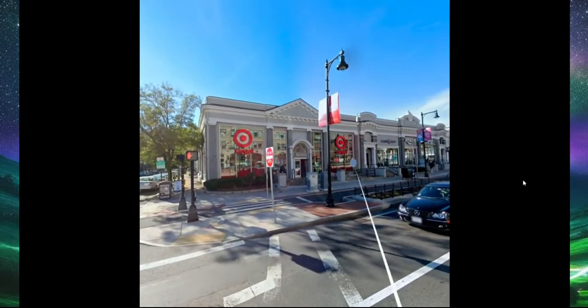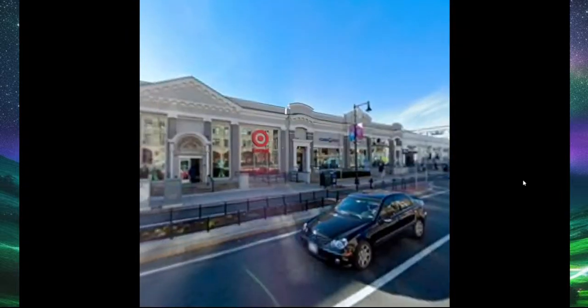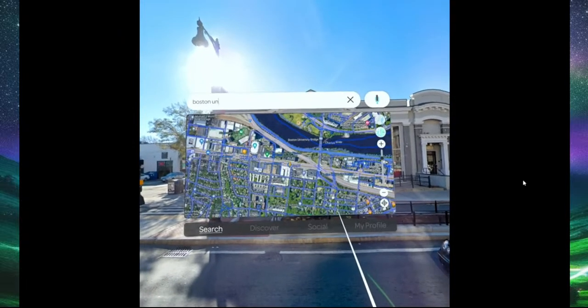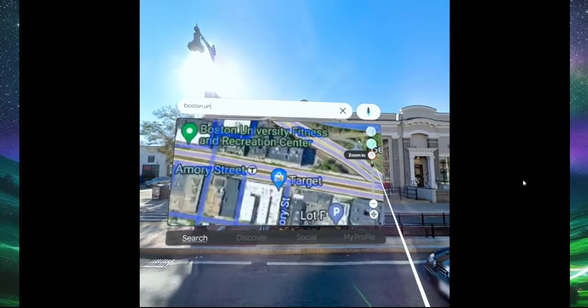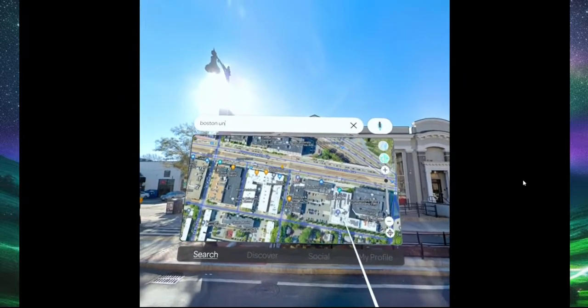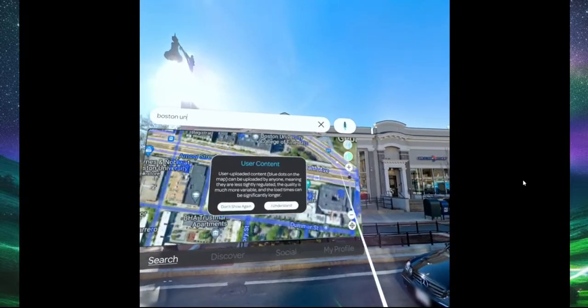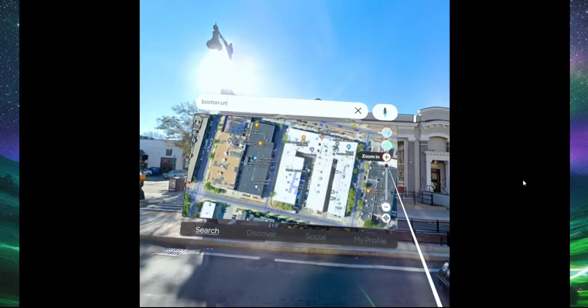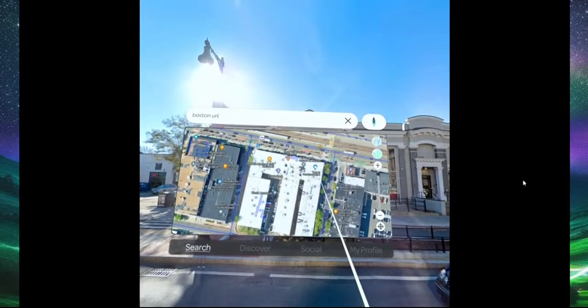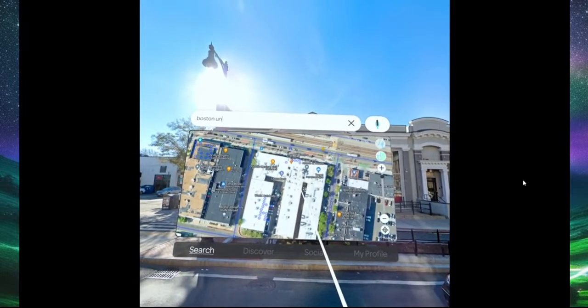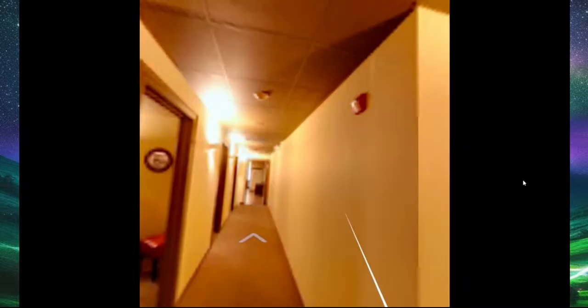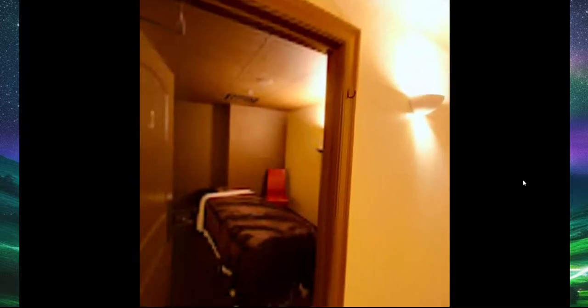This is little. I'm not used to stores like this. Now I want to know what it looks like inside. Nobody has pictures. Let me check under user content. Okay, somebody has pictures inside. Target. Nope, but they do have one inside a Taco Bell. Or in a building somewhere.